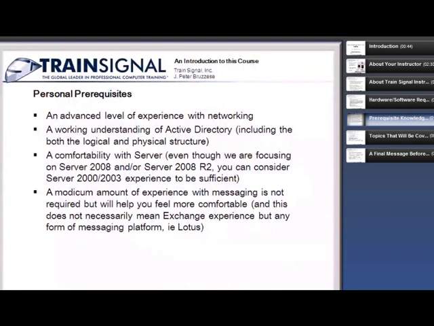Now it's not a necessity, but it certainly would be helpful if you have a modicum amount of experience with messaging. It will help you to feel more comfortable. Now this doesn't necessarily mean Exchange experience, but really any form of messaging platform, whether it be Lotus or some other platform that has given you experience with messaging, that will come in handy for you. But if you don't have any experience, don't worry at all. We're going to make everything that we talk about here easy to digest even for beginners.